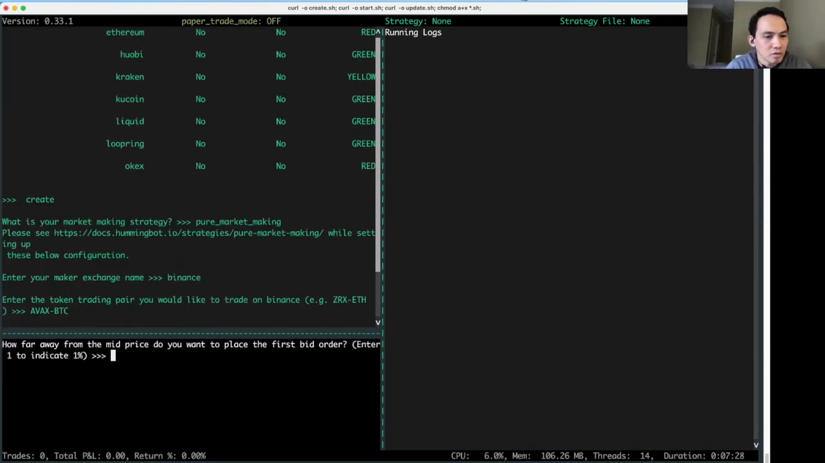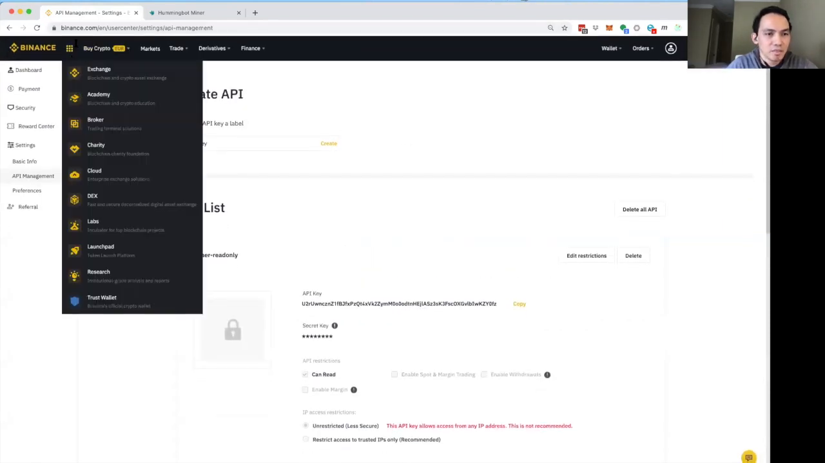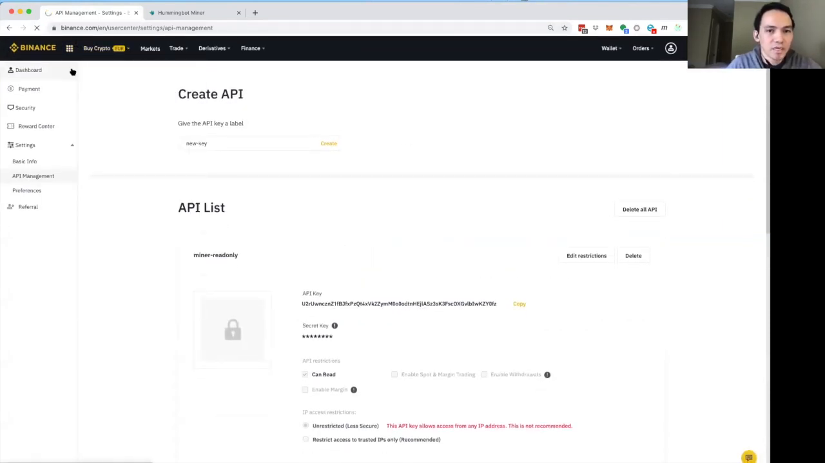Next, it's going to ask me for my bid and ask spreads. Bid and ask spreads is basically when you place buy orders, you place them at a lower price than your sell orders. Actually, if we flip back to the Binance account, you can see, we'll pull up the AVAX BTC pair.